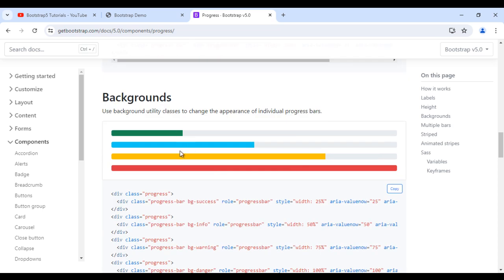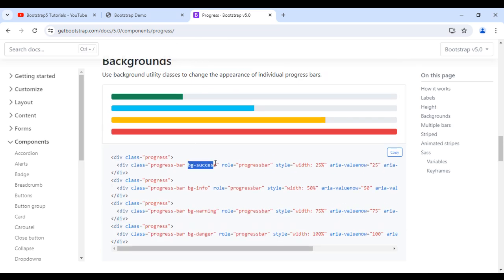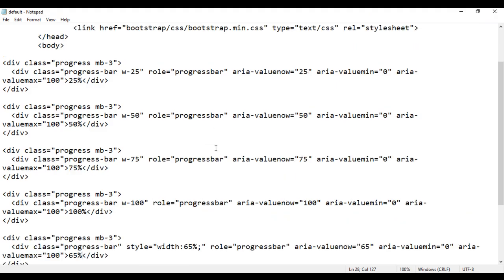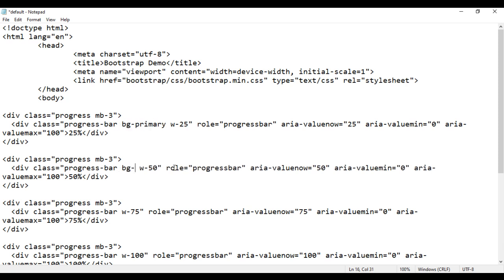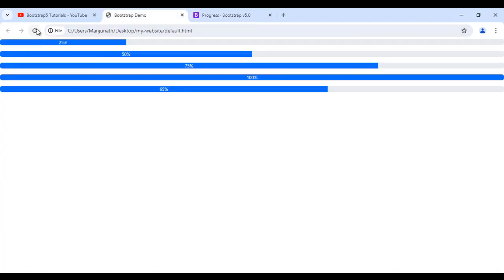Now, if you want to have different background colors, you can definitely have different color progress bars. For that you have to use background color classes like bg-success, bg-info, bg-warning, bg-danger. So simply if I come here, this progress bar has bg-primary by default. Primary is the default, and here I say bg-warning. If I save, go to browser and reload, see it is displayed in the yellow color, right?